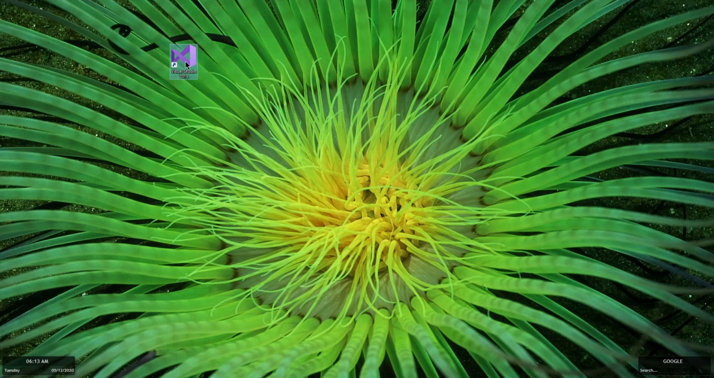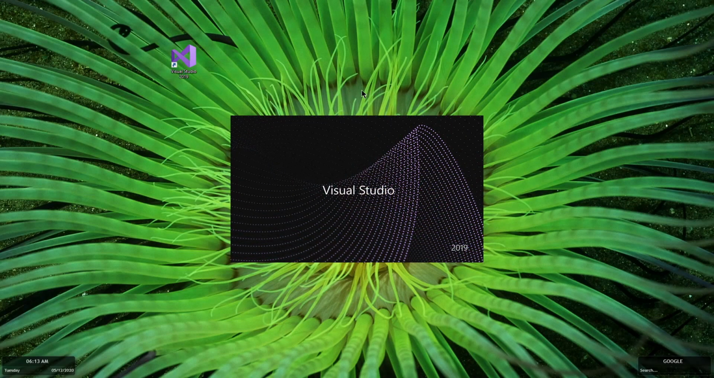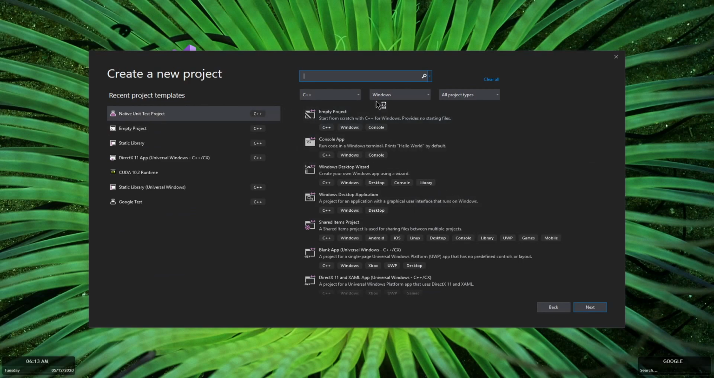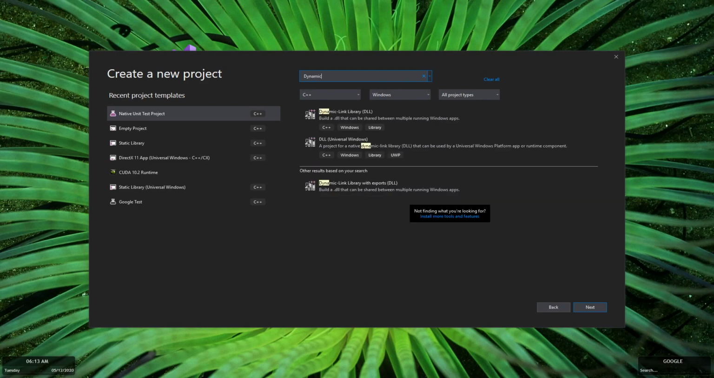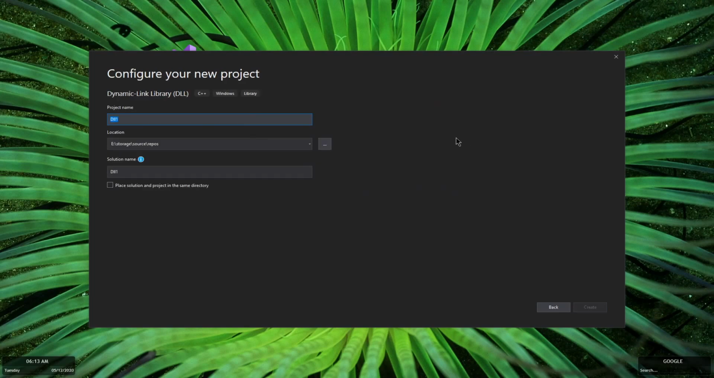And now to make a dynamic link library. So let's go ahead and open Visual Studio, and we're going to create a new project. Here we're going to get a bunch of default projects. We're going to type in dynamic up here just to do a search, and we're looking for dynamic link library, DLL. Make sure this is set to C++, Windows, and all project types. Okay, so we're just going to go ahead and double click on that, and we need to give this project a name.